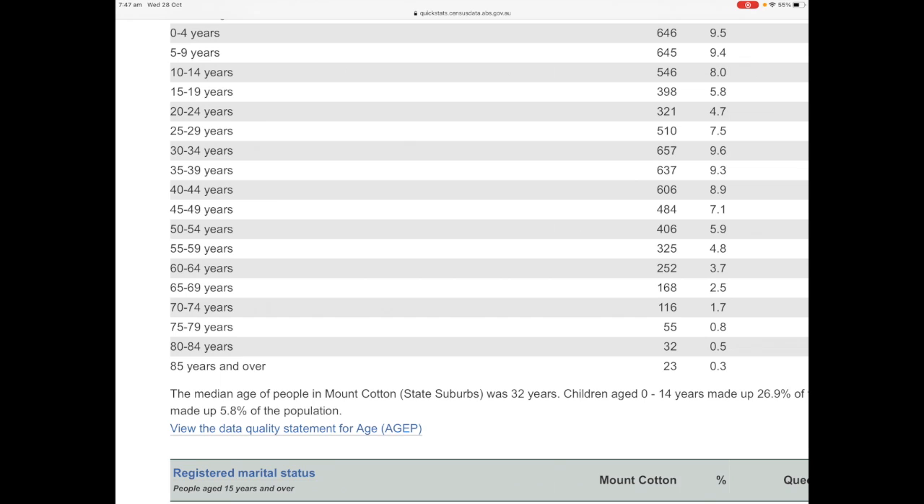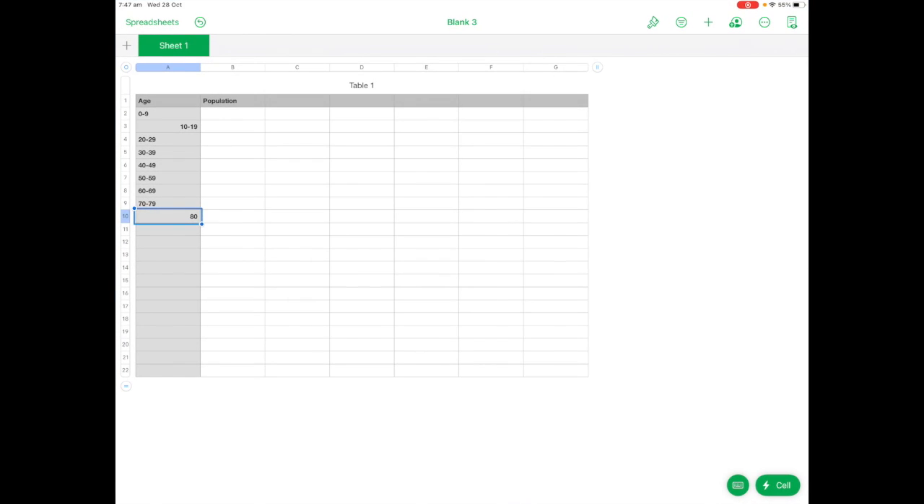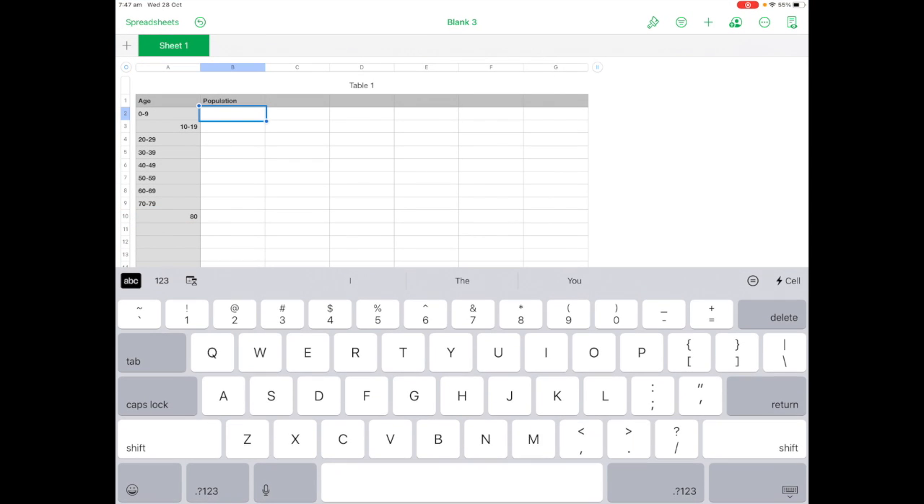So what I've done is I've added 0 to 4 years and 5 to 9 years to figure out that altogether from 0 to 9 years there's 1,291 people. So I'm going to put that in the population next to 0 to 9. 1, 2, 9, 1. I'm now going to go ahead and add them together and put them into this population graph here.